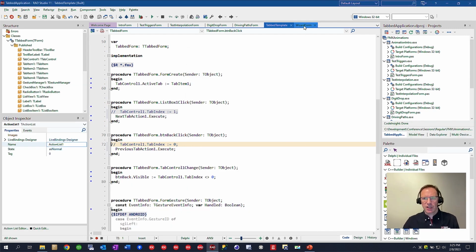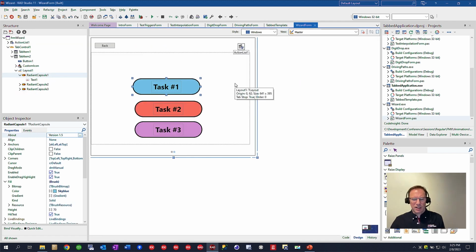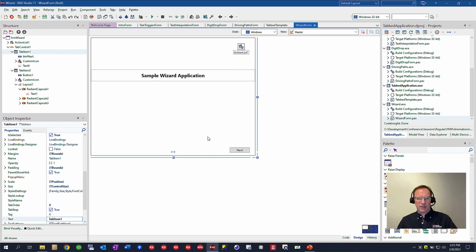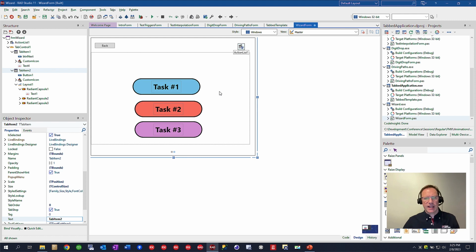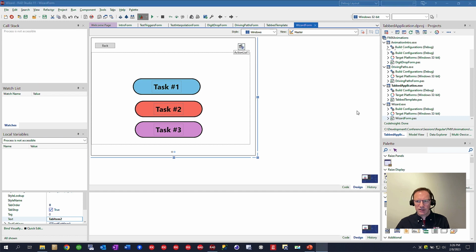The other example I wanted to show, another feature of combining the tab transitions with some of the other animation techniques that we had in there, is in creating a wizard. So in this wizard, we have a basic wizard application. You hit the next button and there's a list of tasks that come up for us to see. Not really, you know, can we make this fancy? Well, let me go ahead and run it and we can see what the impact is.